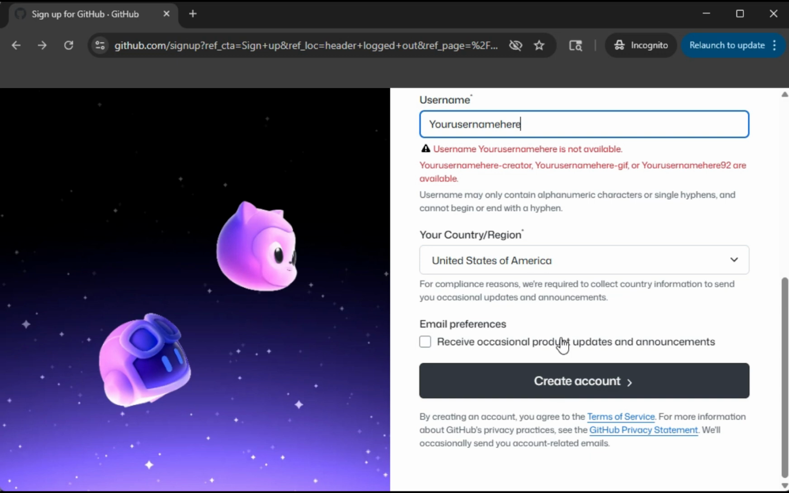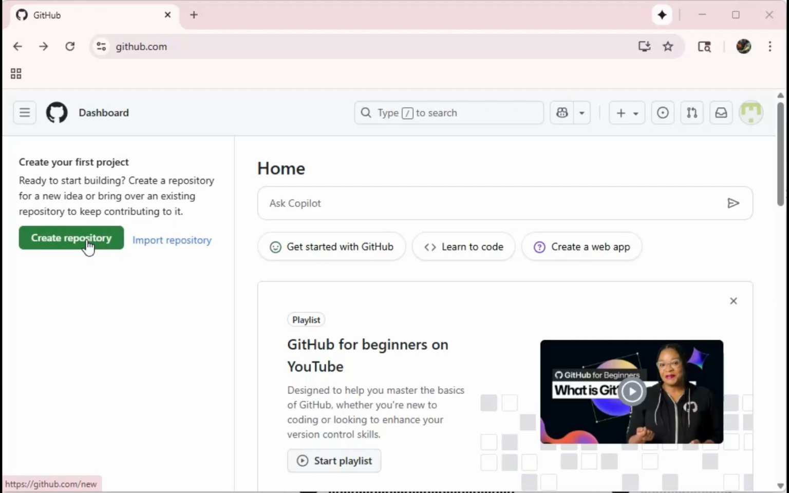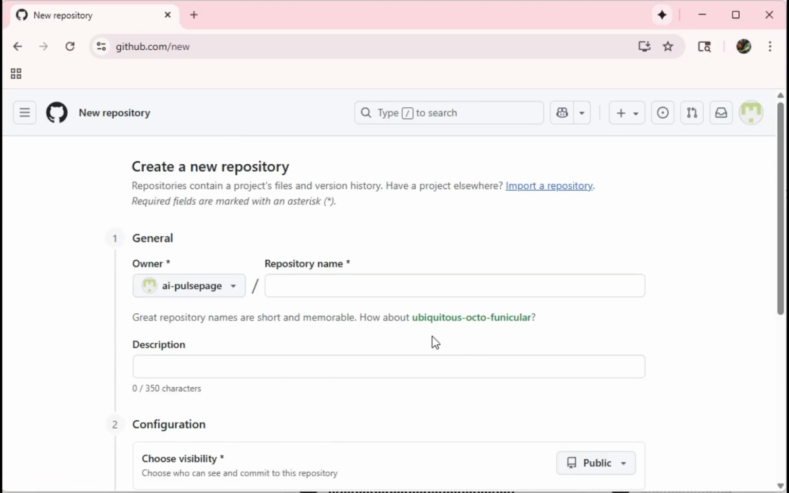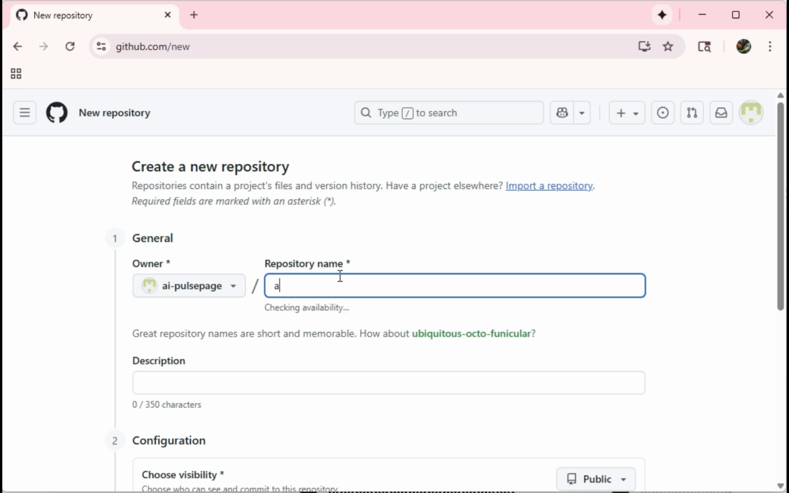Just head to github.com and click Sign Up. Follow the on-screen instructions to choose a username and password. It's a quick process and a must-have for any developer.